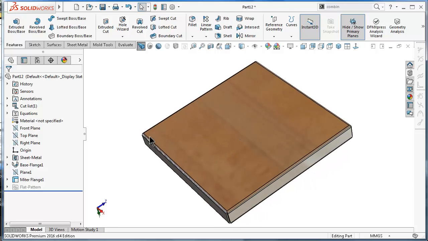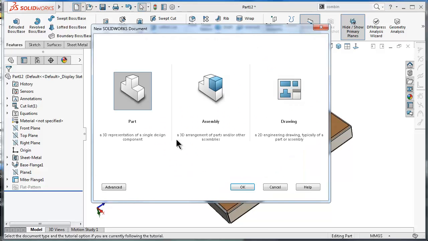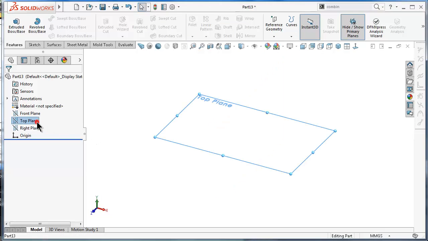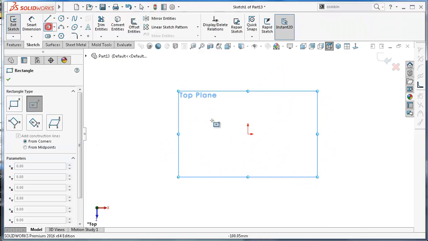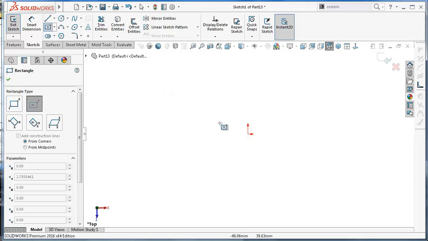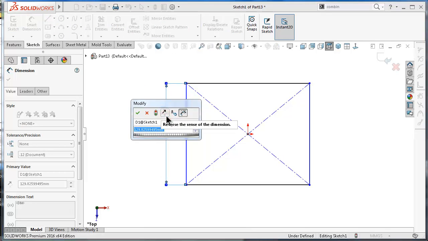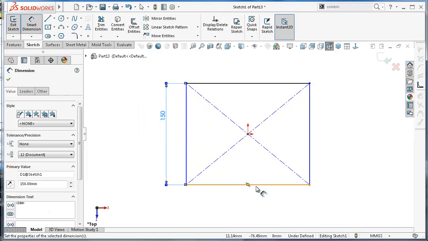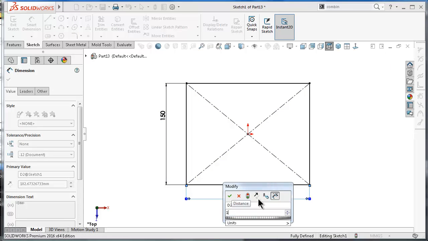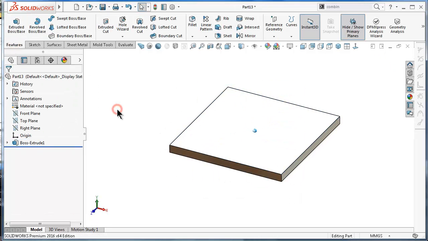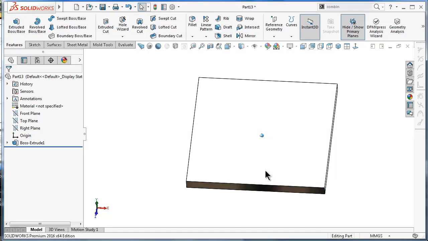and let's see how to create a custom forming tool. Start a new part. Go to the top plane and make the press die. Give it a dimension. You can make it 150 or a bit smaller, so it is matching our grill. Extrude it. Okay. And let's make the louver manually.